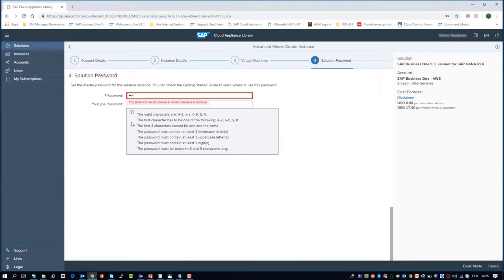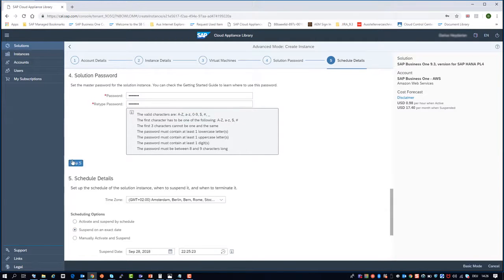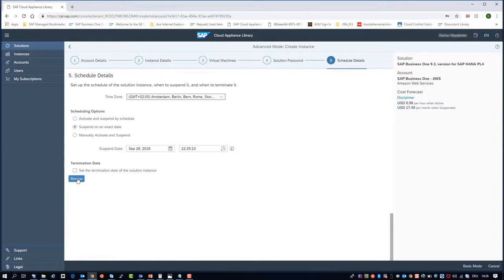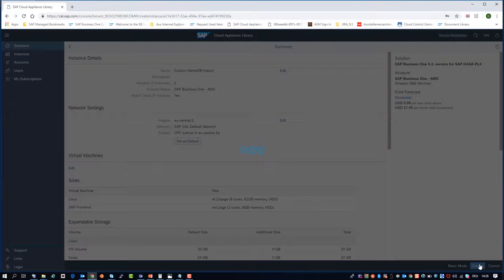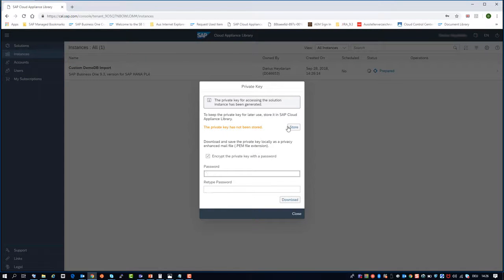We will also select public static IP address, and choose a password. And then we will create it. This will now take approximately 80-85 minutes. So we will continue soon with the recording.